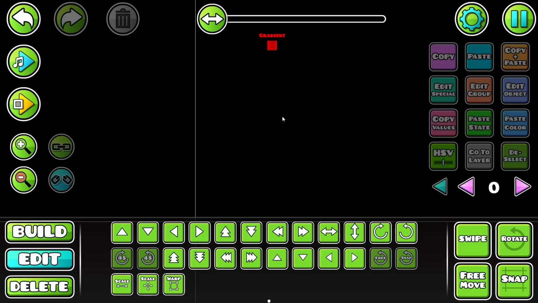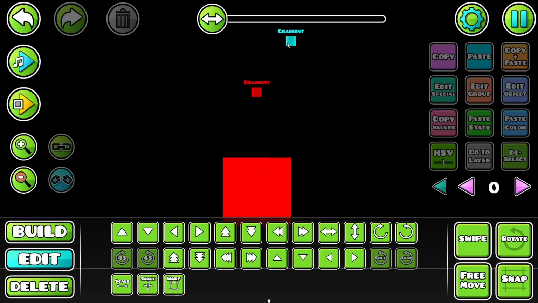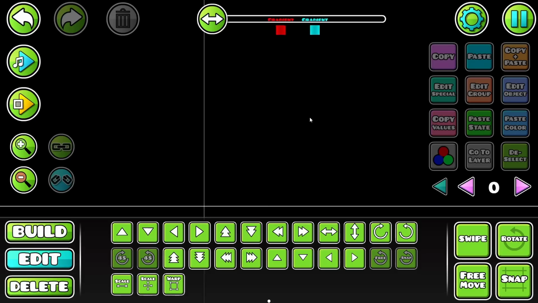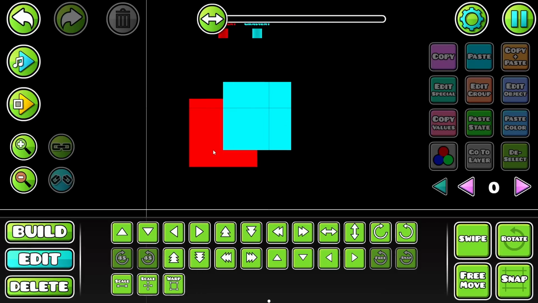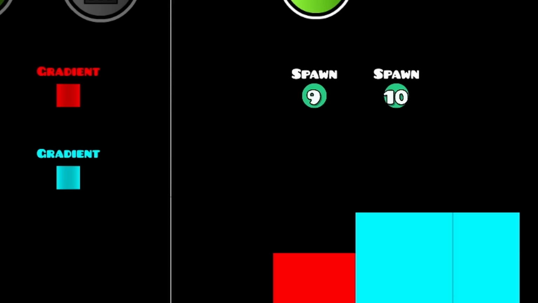And if you think about this in terms of drawing to the screen, it kind of makes sense. If we put the red one first, for example, you can see the red one is drawn onto the screen, and then the blue one is plopped on top. And that's essentially how that works. And this also works with spawn triggers. So this is group 9, this is group 10.